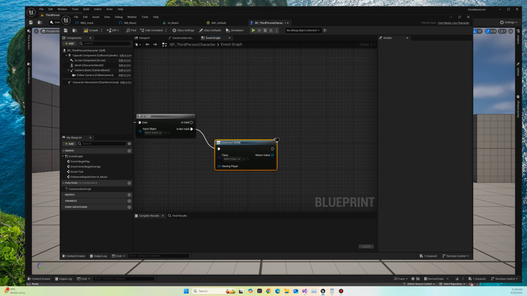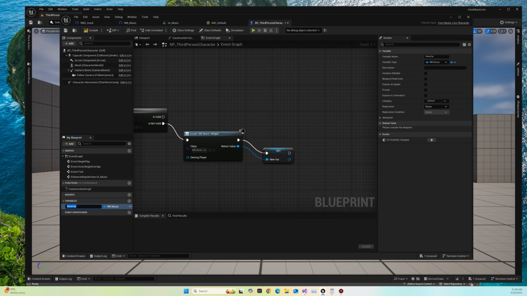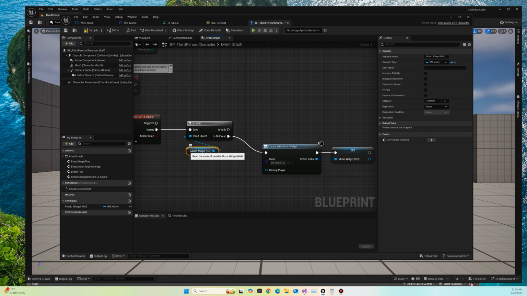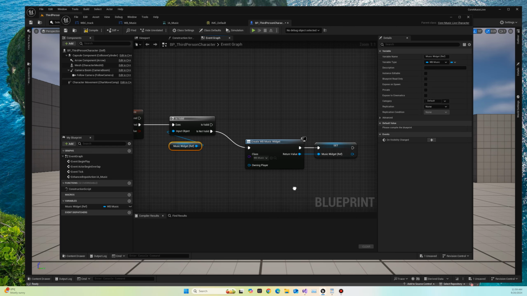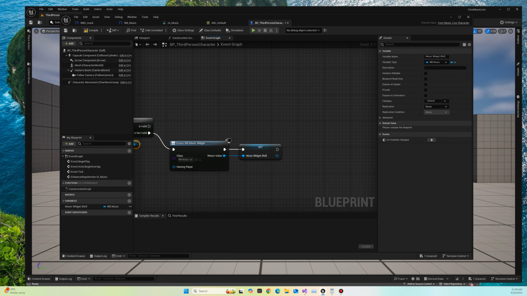I'm going to set this to music, and I'm just going to drag off here and say promote to variable, and we'll call it music widget ref. And then we can bring this back, say get, so that makes more sense. So we'll check to see if this is valid, if this has been created before. If it hasn't been created, then we'll go ahead and create it. If it has been created, then we'll just continue to move on through.